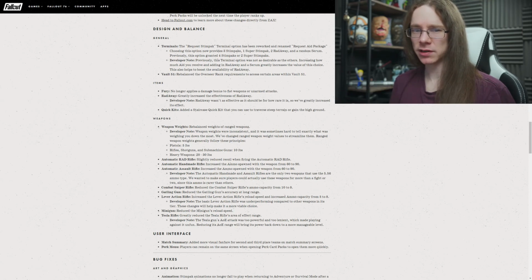Both the existing Nuclear Winter map and the upcoming Morgantown map will have a great deal of verticality in them, depending which one you're talking about. So having the means to traverse vertical surfaces more easily, particularly when you've got the zone at your back or you're running from a nuke or something like that, makes a lot of sense. I could see why they've done that. I think it fits.